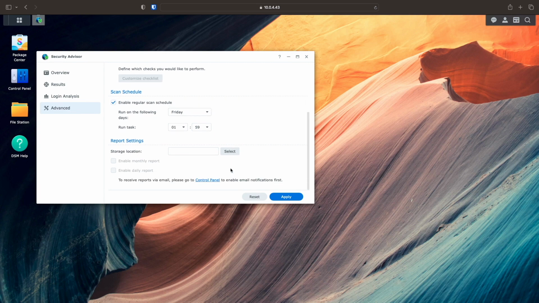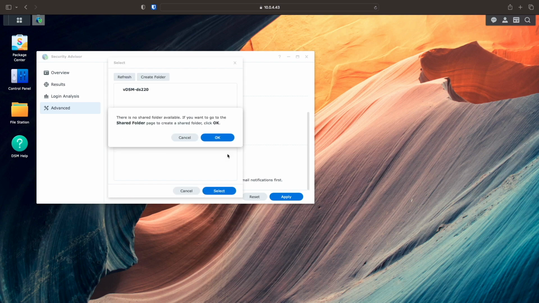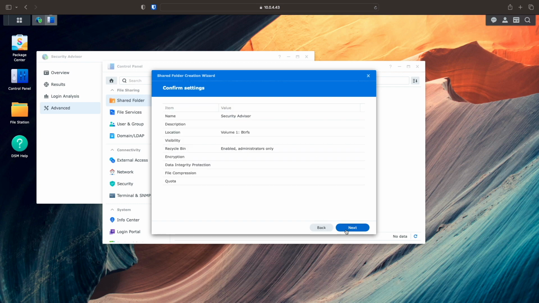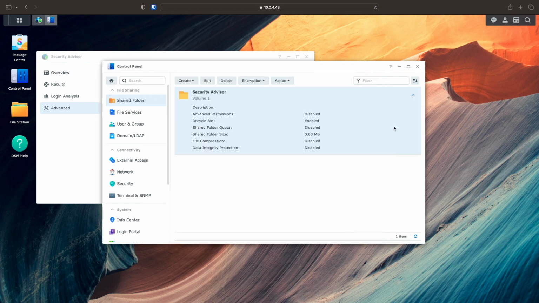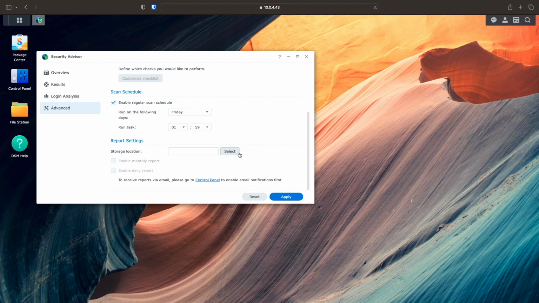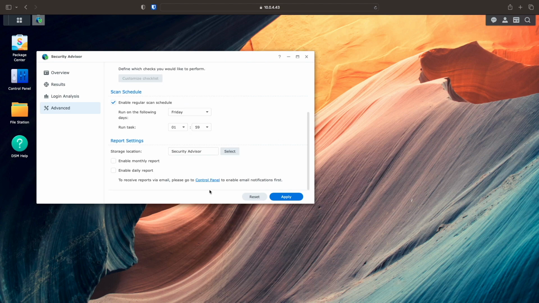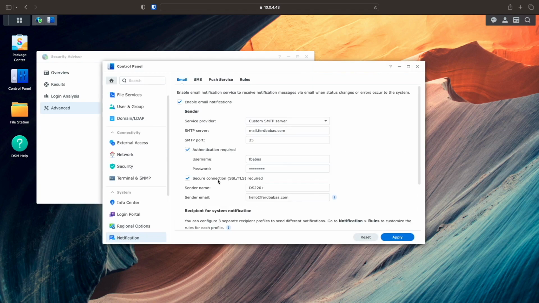and configure reports. For reports, it requires a shared folder to house the reports, so I'll set that up, taking the default options when running through the shared folder creation wizard. Then I'll select the Security Advisor shared folder for the reports. I'll then check the box to enable monthly reports and click Apply. The reports will be sent through email, and because that was set up earlier, we should be all set.